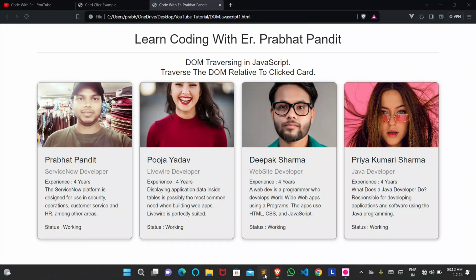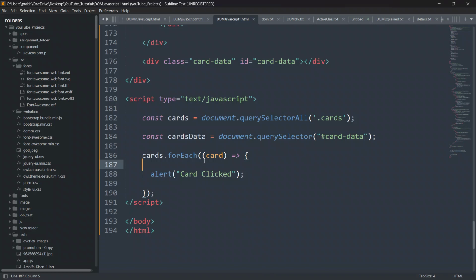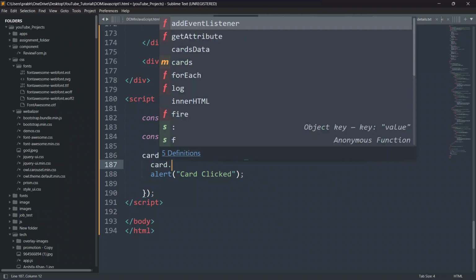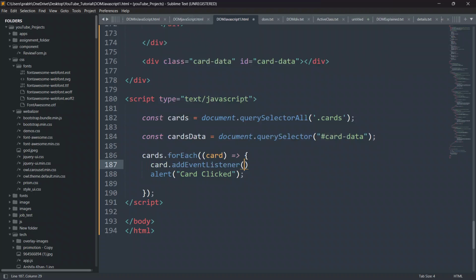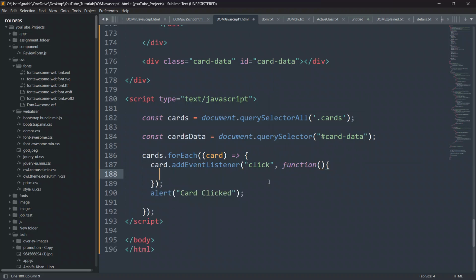Okay, so now on this card we have to put addEventListener. So I'll say this card dot addEventListener, and I'm going to listen for the click event. Whenever a user clicks on the card, it will listen for the click event and we will run a function. So I'll say comma, I will run a function. Just put a semicolon here, and now just cut it out and paste it inside this event listener function.